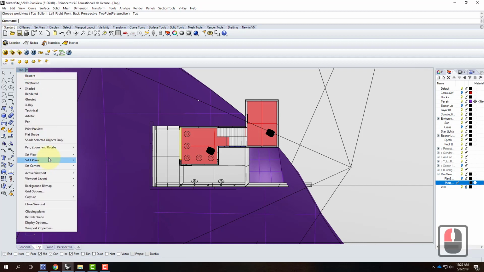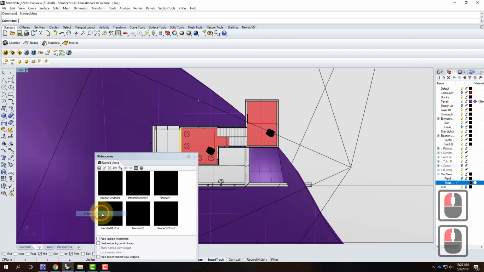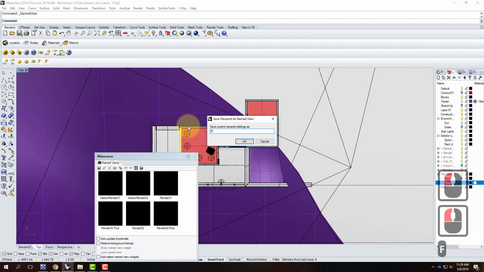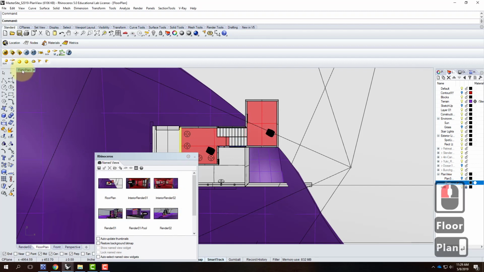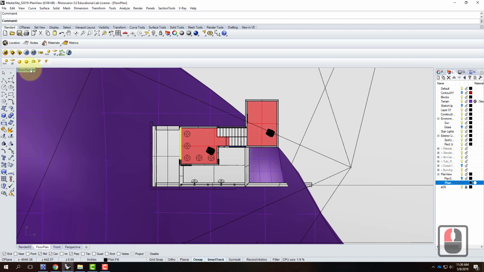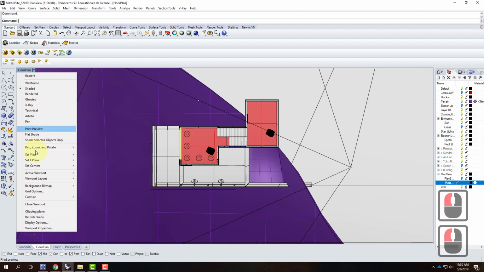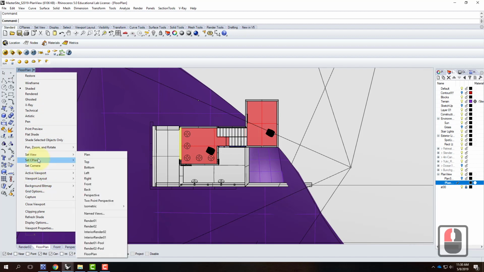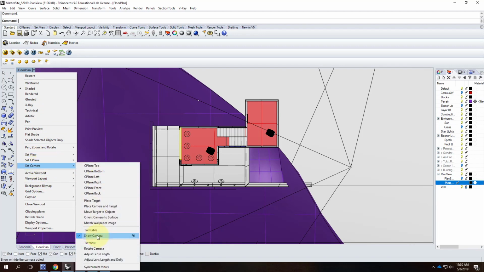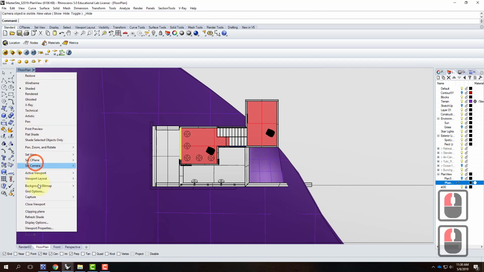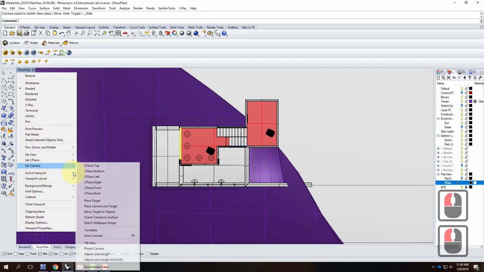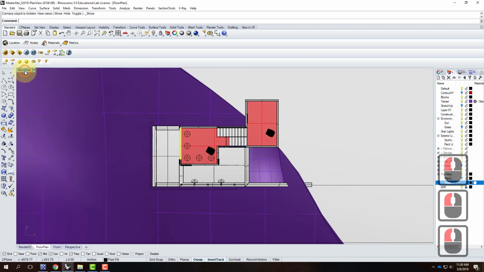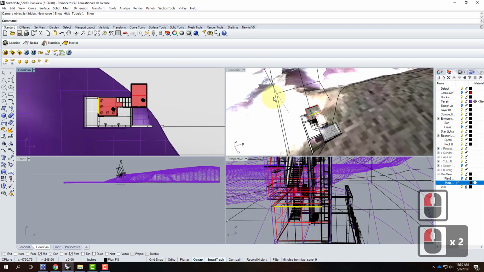Instead of Top, I'll go to Set View and then Named Views. I'm going to click the little Save As icon here, and this is my floor plan. And I'll go ahead and say OK. So I now have this view saved as my floor plan view. In the floor plan view, I want to show my camera. So I'll go to Set Camera and then Show Camera. It looked like it was already on, so we'll go back and make sure that it is on. There it is. And now I can look in one of my other views.